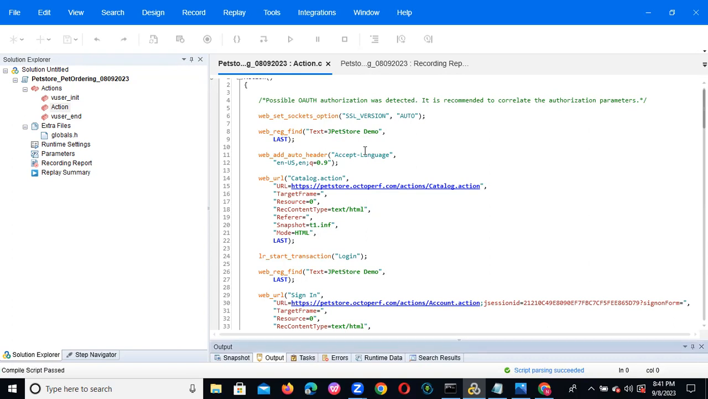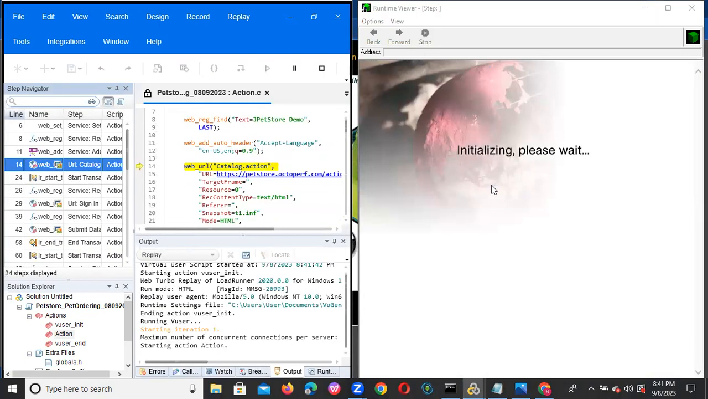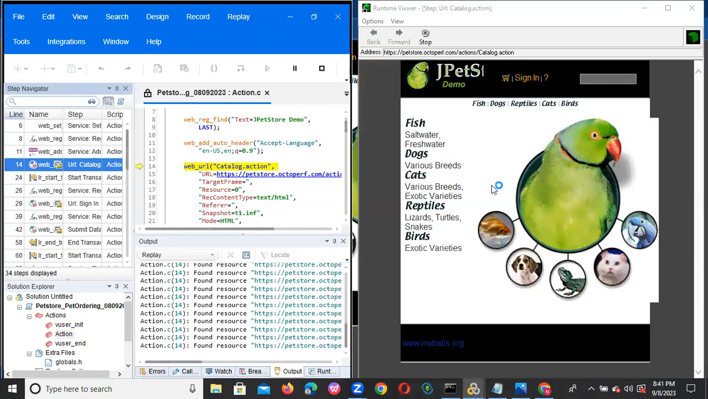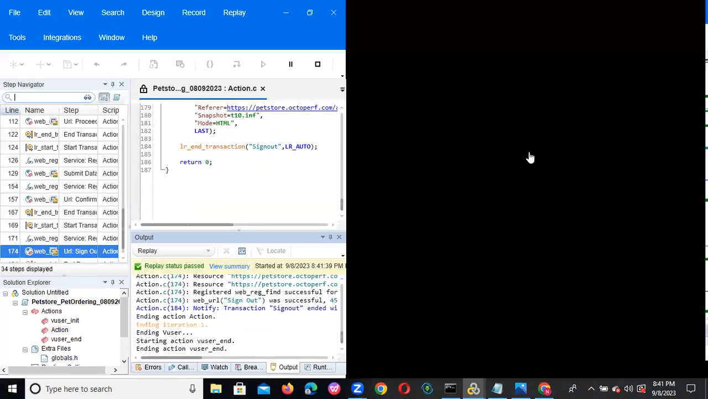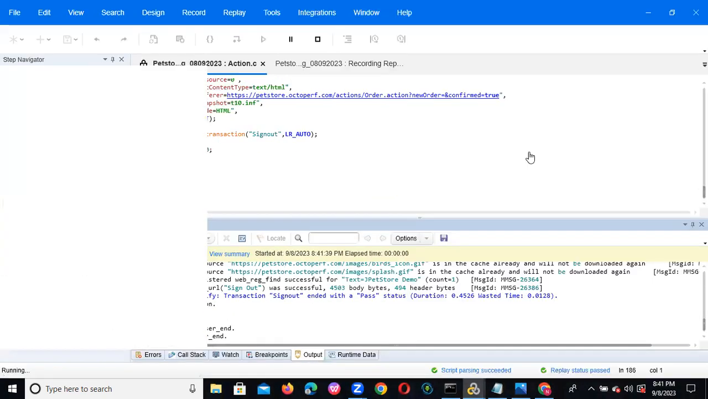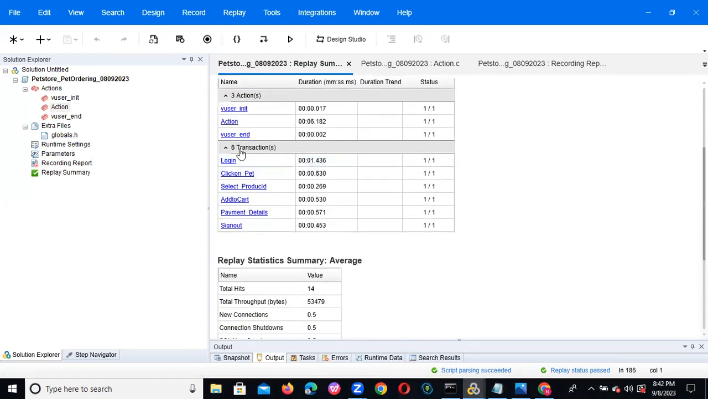So we can execute it one time. This is the replay button. Just click on the replay button. The business flow you recorded will be executed sequentially. You can observe. The runtime viewer is also open. It's launching our URL, login and payment, order confirmed, logout.